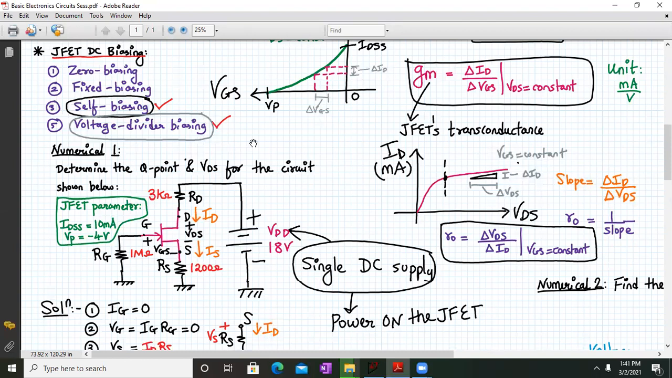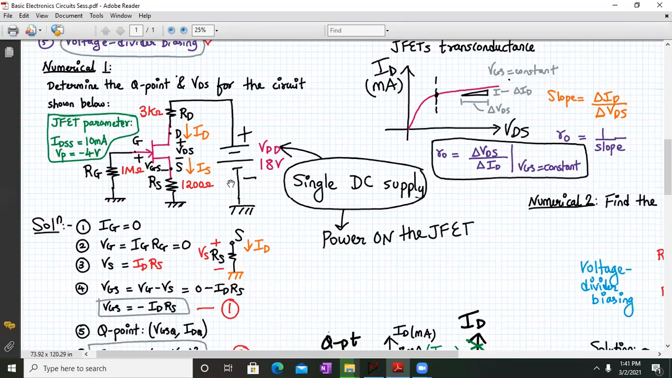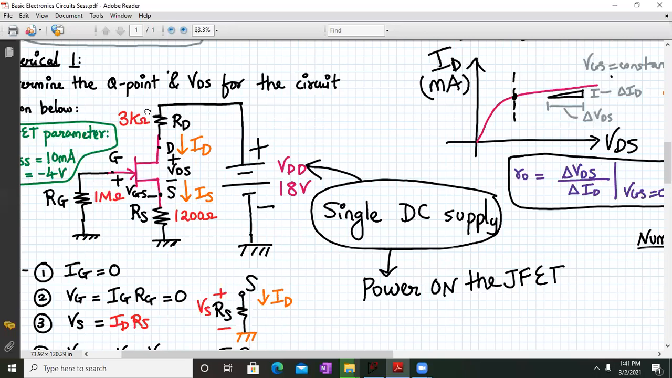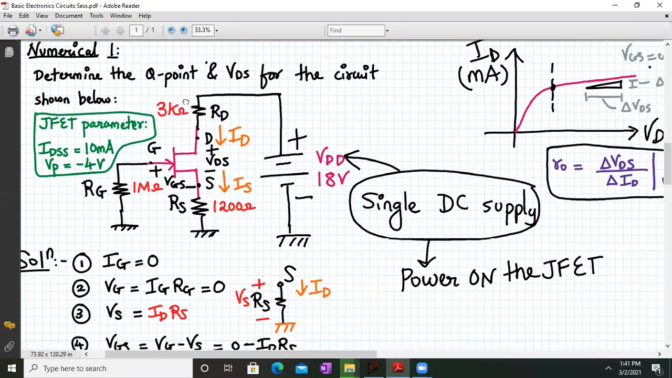In the last session, number two of BEC for direct second year, we saw the analysis and one numerical on self-biasing using an N-channel JFET, and then we saw voltage divider biasing. Today we are going to simulate the circuit in LTSpice and check whether our results, which we solved analytically, are consistent with them or not.